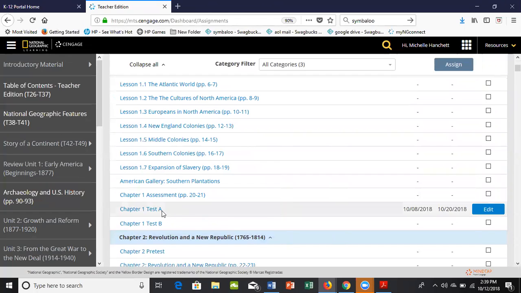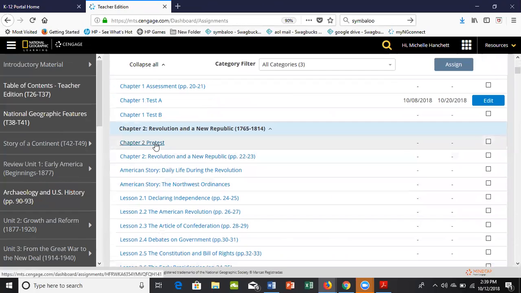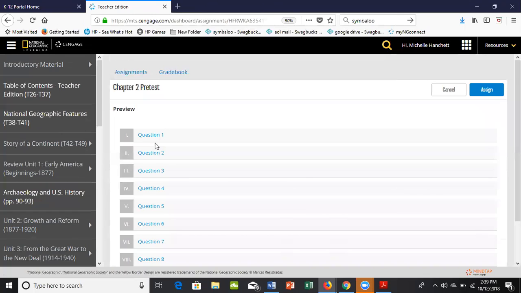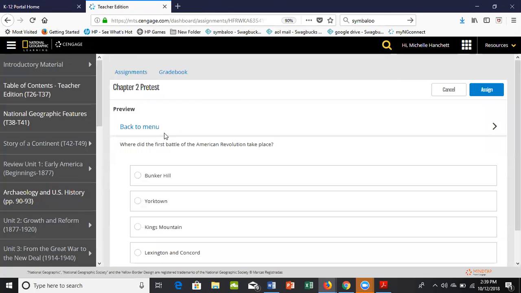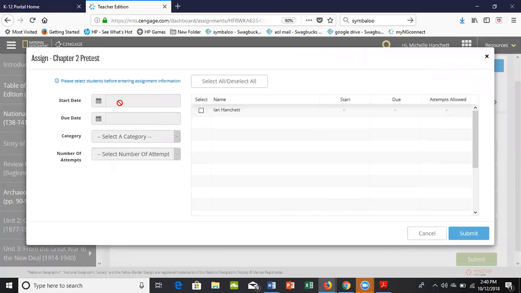As you can see, I've already assigned Chapter 1 test. I'm going to scroll down a little bit more, and let's go ahead and assign the Chapter 2 pretest. I click on it, and the test will load just like it will look for the students. So they click on question by question. Once they answer, they click on the arrow key to go to the next question, just like you will be able to see what the students see. I now click on Assign, and now I can assign this.